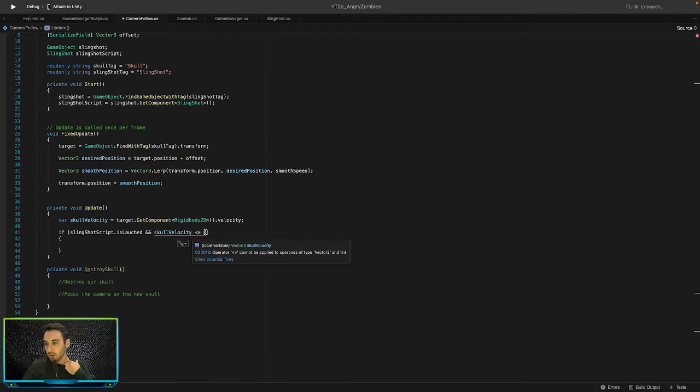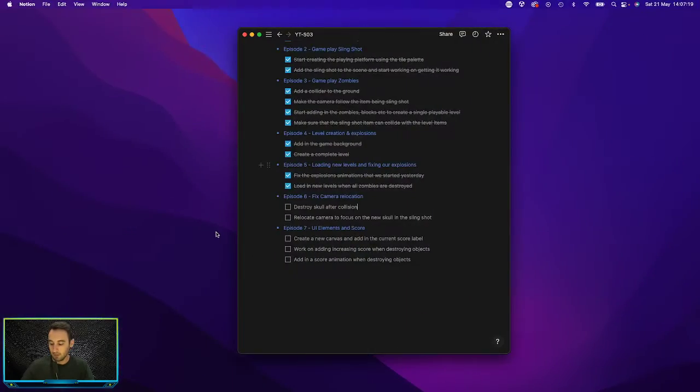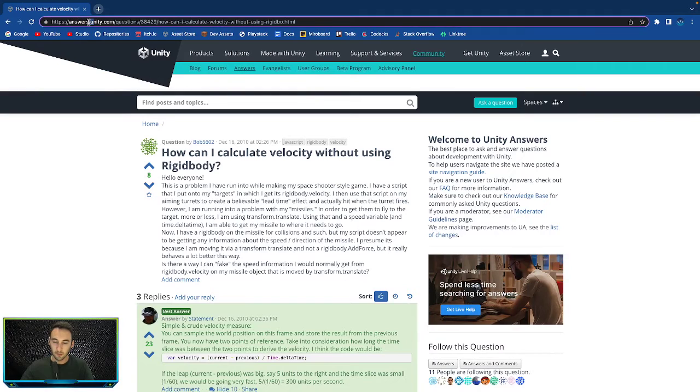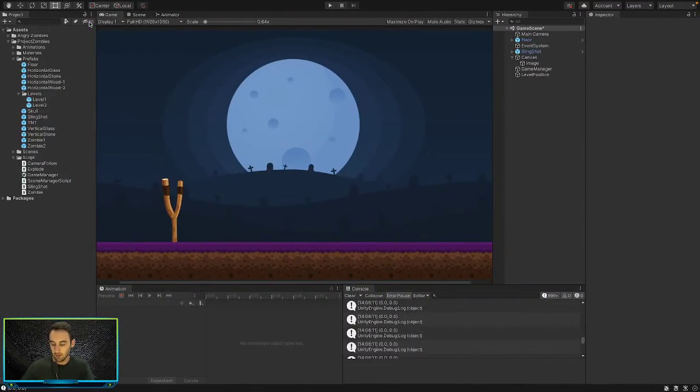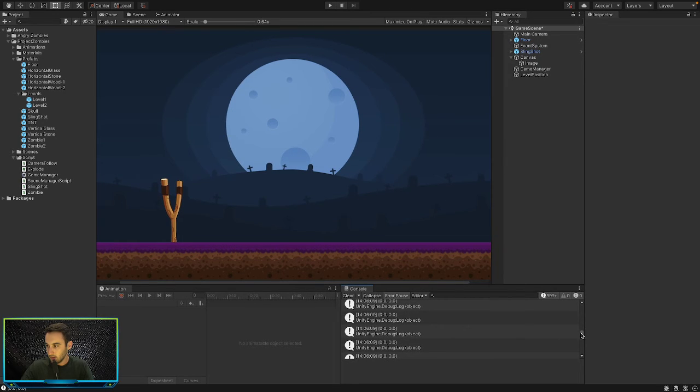Cannot be applied to operands of type Vector2 and int. Okay, let's see. We'll go to Google and say, actually, can you just use the x and y values of that? Because it's printing out 2 values, so let's see what we got. If we scroll, okay, that's going to take forever, let's just use the scroll bar.